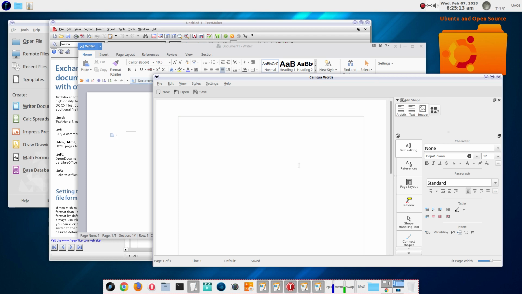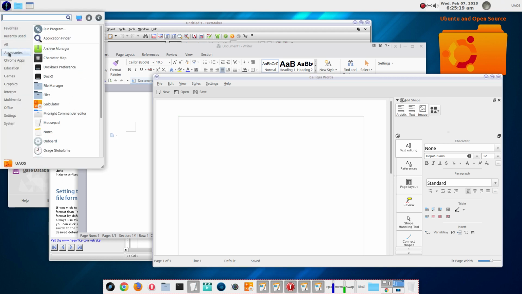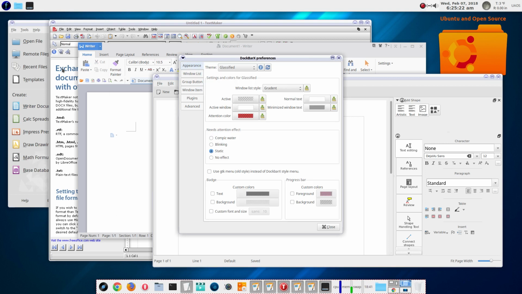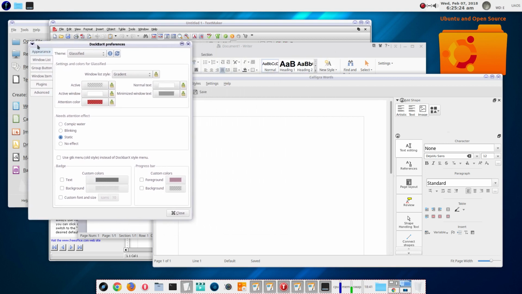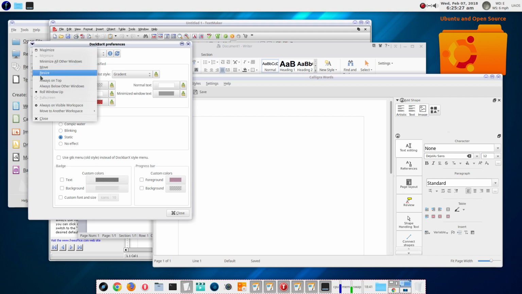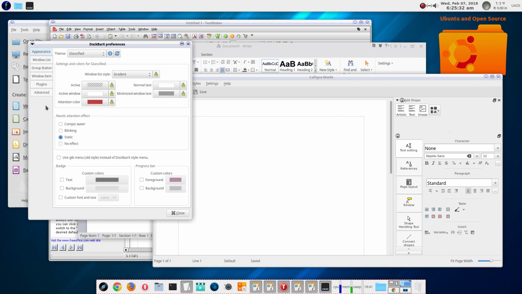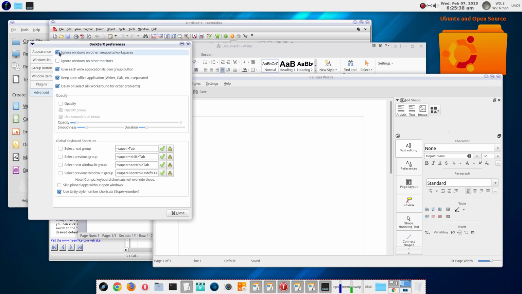But what I like about what I've set up in my preferences for the dock bar, let me put this one show visible on all workspaces. So as I switch, you can see. I had to go to advanced and check ignore windows on other view ports or workspaces. If I uncheck it, they all come up, or if I check it, only the ones on this workspace will show up.